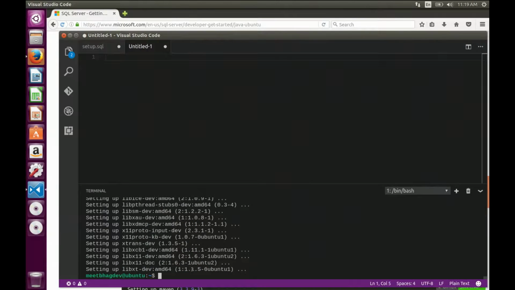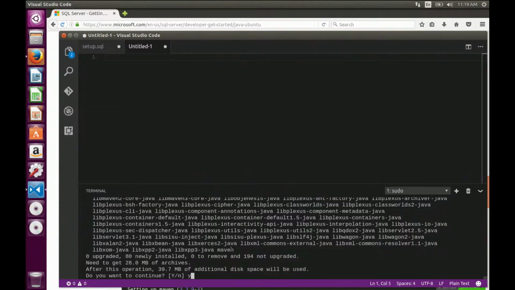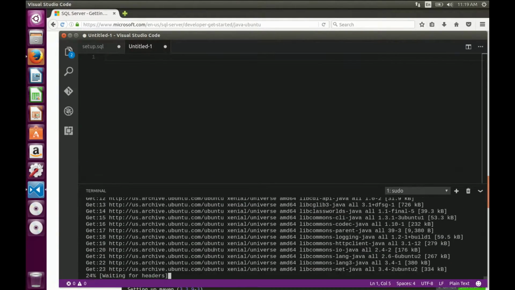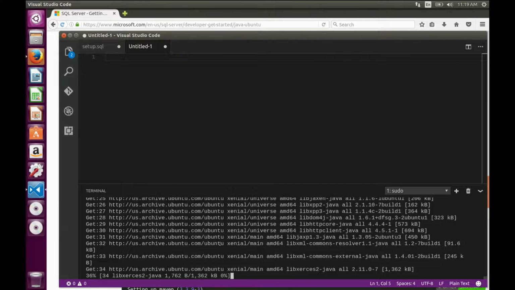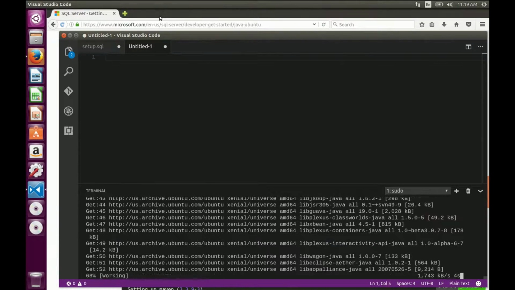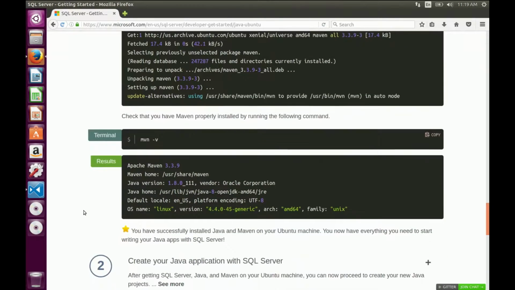Cool. All right, so that's done. We'll install Maven. I think what's cool is we still haven't left VS Code. Yeah. Having the terminal here is a really big deal. Yeah. Makes it much easier. Okay, so that's going to work through that. And then we can just confirm that we have Maven by running mvn -v.